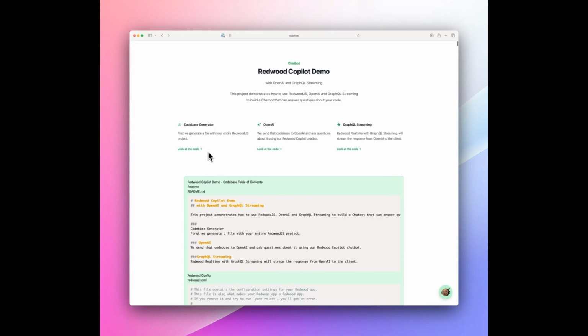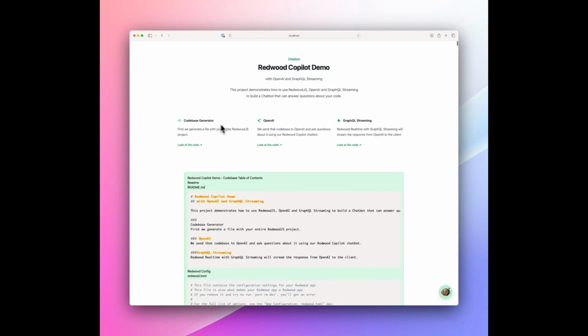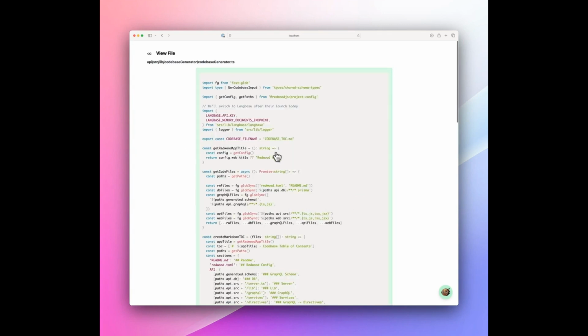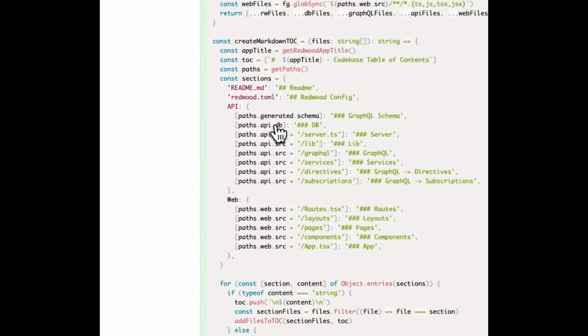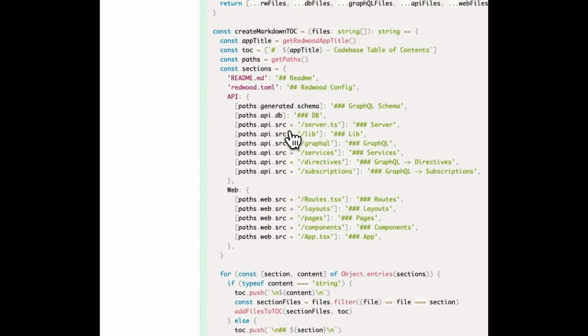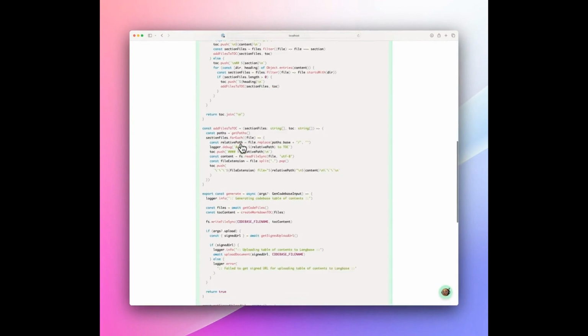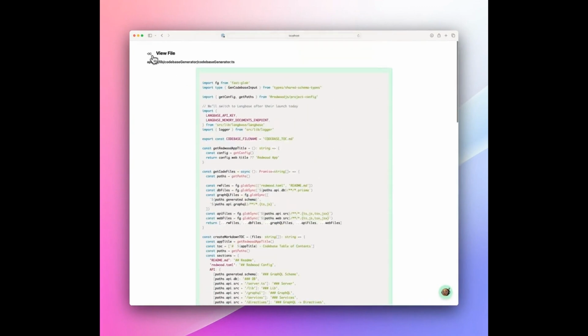Okay, let's go. There are three main parts of the chatbot: the codebase generator, how we use OpenAI, and then we stream back. In our code generator, we walk through your API and website and your database and your GraphQL schema, and we build a large markdown file that's your code base.